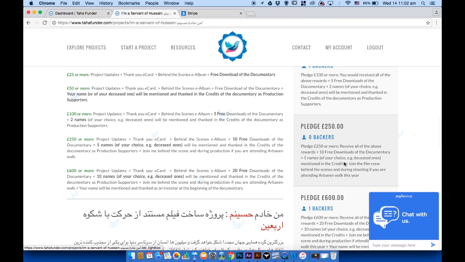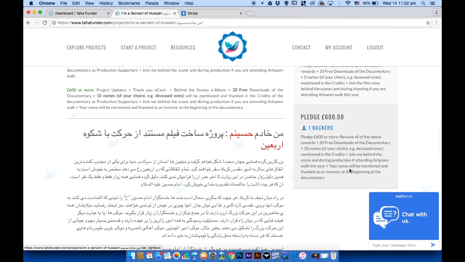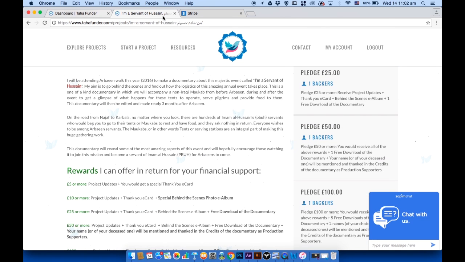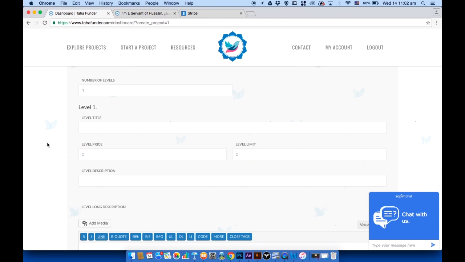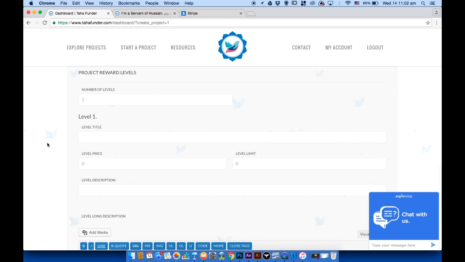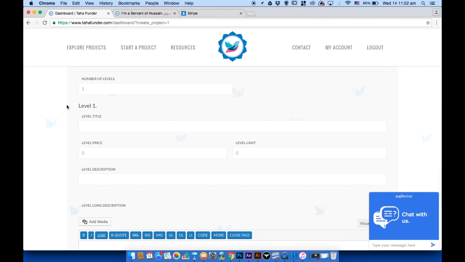You can join him to shoot the documentary, as well as have your name as the main sponsor of the movie. So you've got to be very creative with the rewards you create, because you're going to incentivize people and encourage them to contribute to your project. As you can see, there is 1 level at the moment.